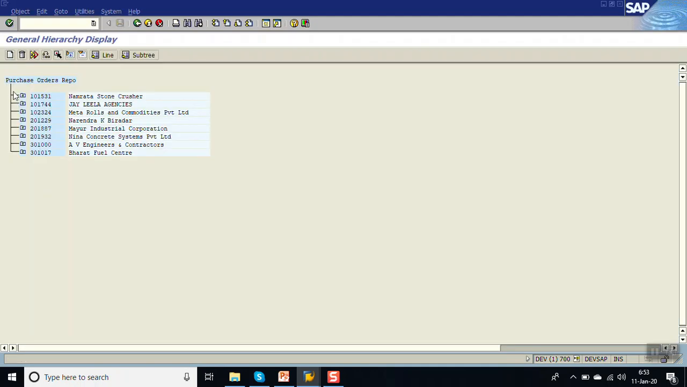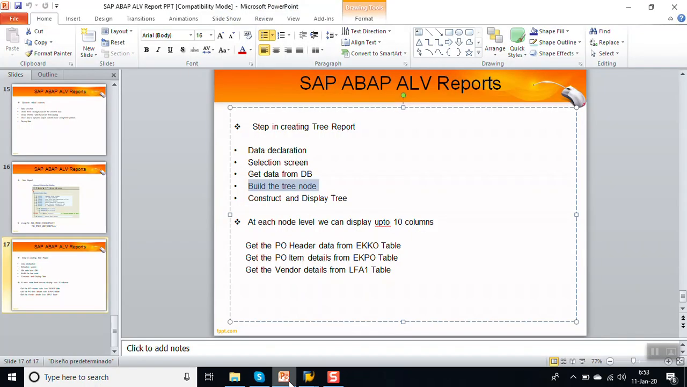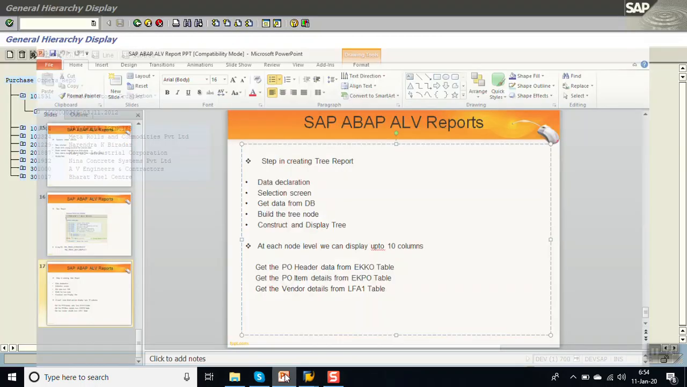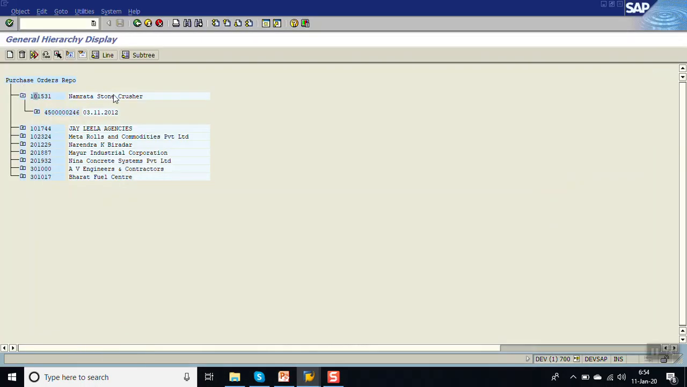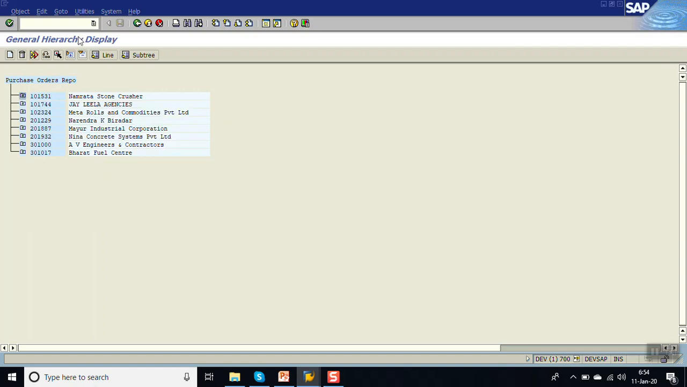This is called a tree node: what will be at the first level, what data will come at the second level, the third level. Those are called nodes. Each row is called a node, and using the function module which we are using in this program, at each row level we can display up to 10 columns, like this: 1, 2, 3, 4, 5. At each level we can display up to 10 columns in a single row.